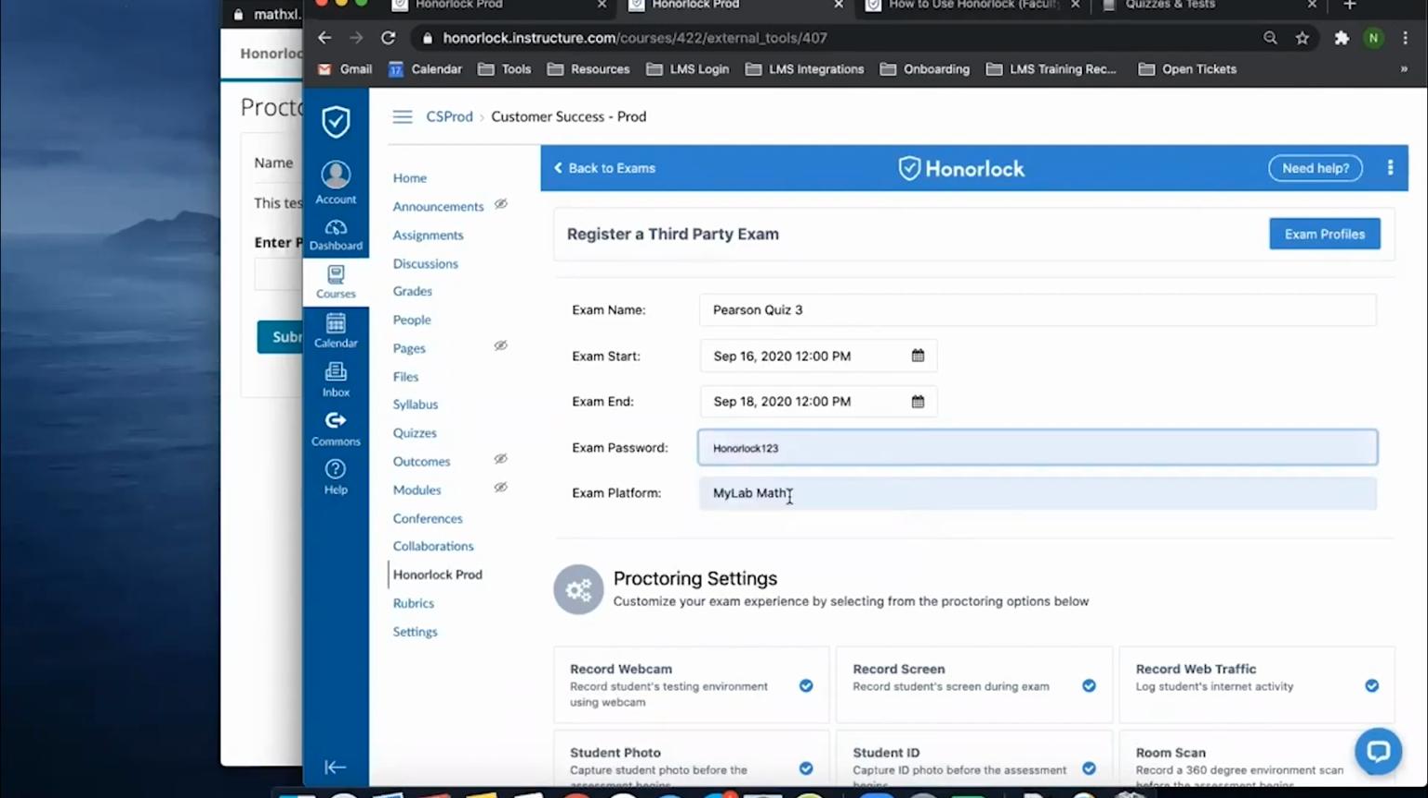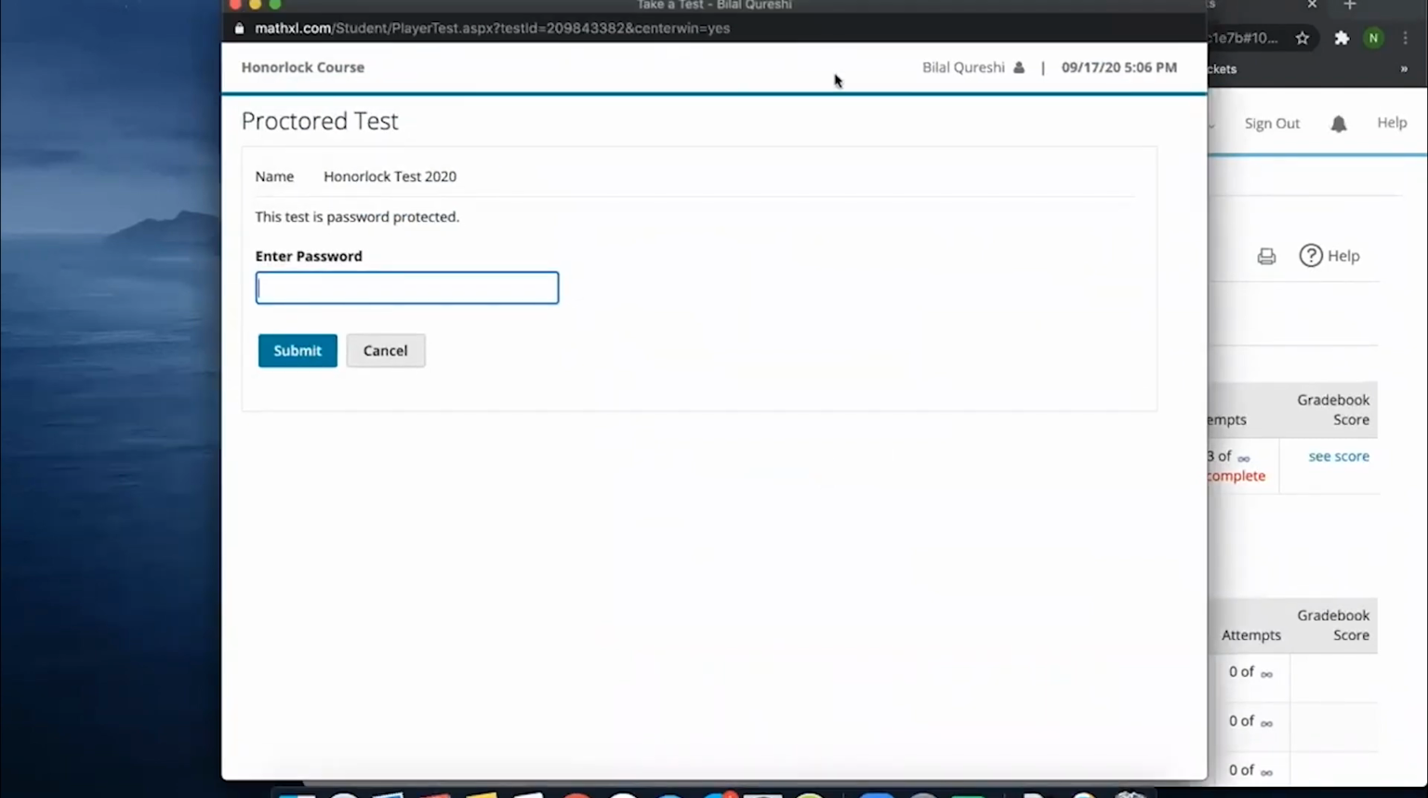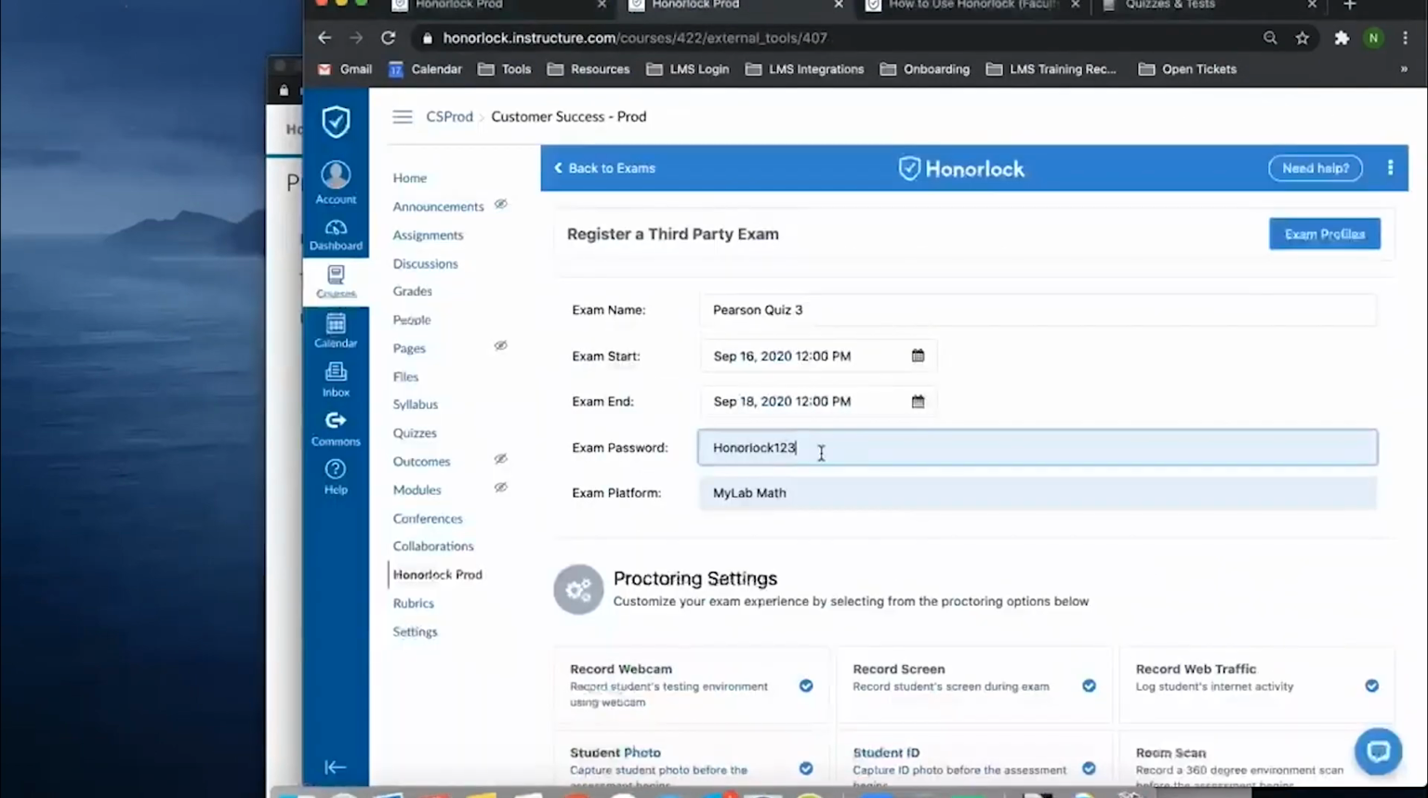So for third-party exams, when you create them, you're password protecting them. So we'll say that you created your third-party exam and it has the password of Honorlock123. When you come to register your third-party exam in Honorlock, you'll want that password to be identical to match. The reason for that is that Honorlock needs to insert this password for the student to get them into their Honorlock proctored exam.